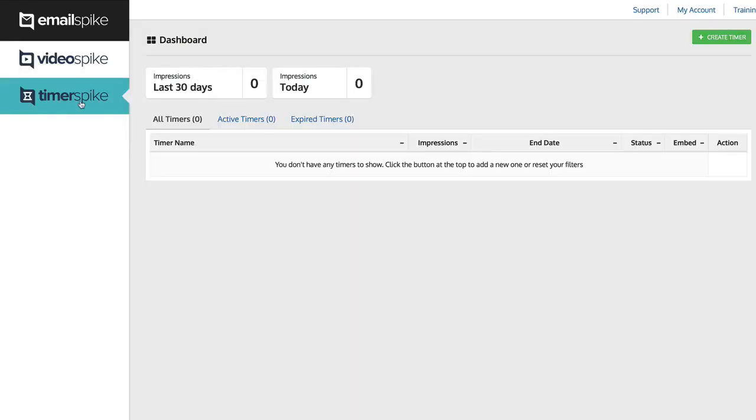Okay, now Timer Spike is very simple. It allows you to embed countdown timers, scarcity timers directly inside of your email. So you're on the dashboard here. You can see the active timers that you have if you have any currently counting down, and then you also have the ones that are expired. And you'll be able to see total impressions based on today and the last 30 days. Now, an impression is just someone that saw the email countdown timer inside of their email.